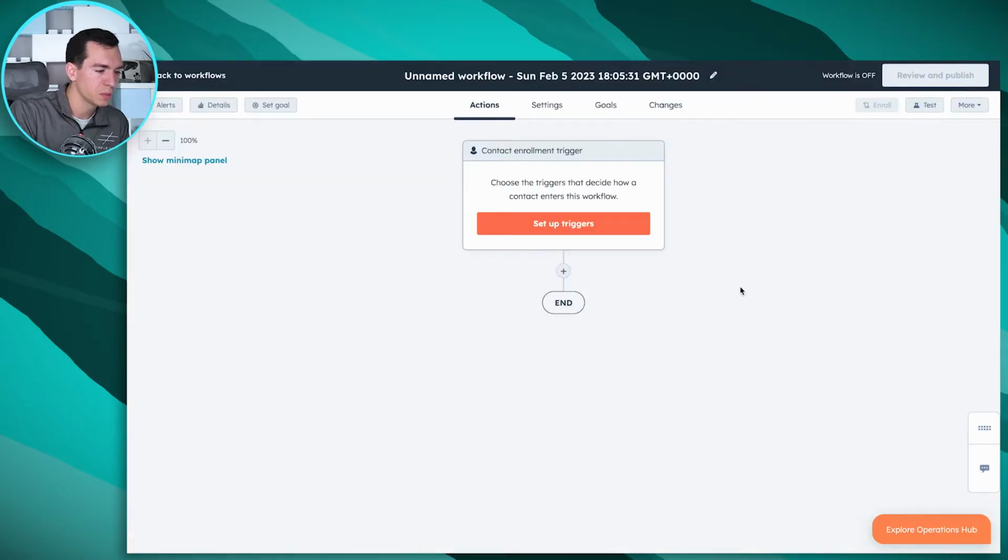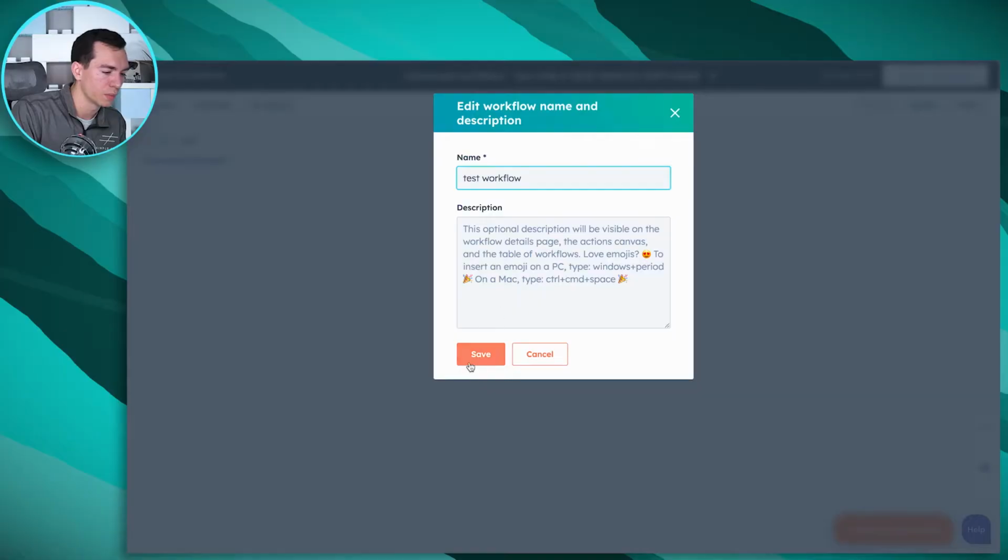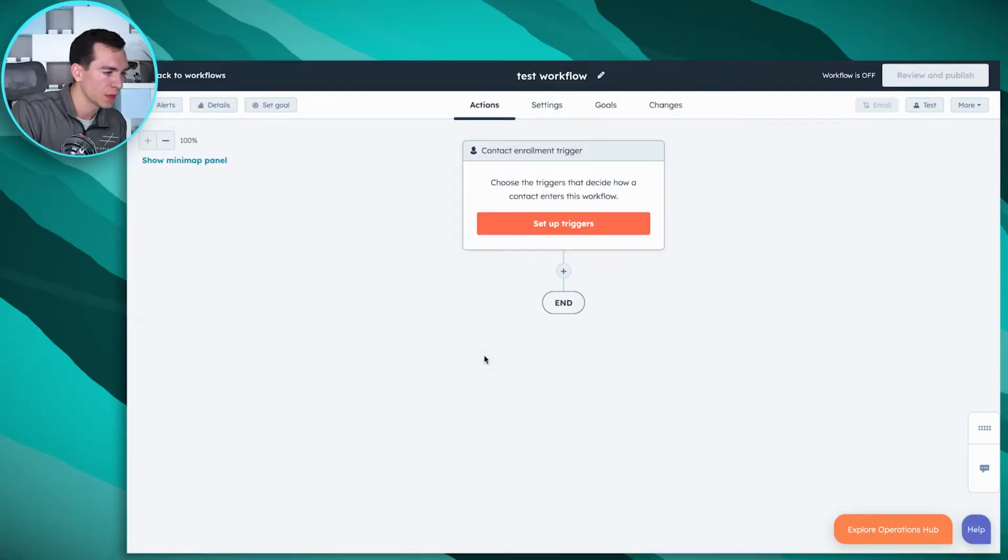And this is going to be the screen where you're going to build the workflow. So the first thing I recommend doing is giving your workflow a name by clicking up here. We'll just call this test workflow for now. And it's always a good idea to give it a description as well, especially if you have multiple people on your team managing your workflows. That way, if somebody else comes in here, they can kind of know what this workflow is about. So we'll save that.